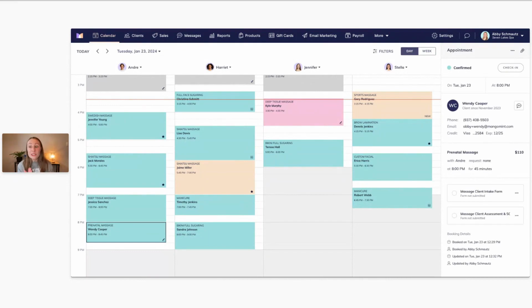So, as soon as Wendy booked this appointment, she received an email using our automated messages feature. And that email had a link to complete the form. I won't show you that email, but I will show you what that form actually looks like. Once Wendy received that email, there's a button right there that says complete form. So it's really easy for her. She just taps that button, and then she's taken to the secure form.